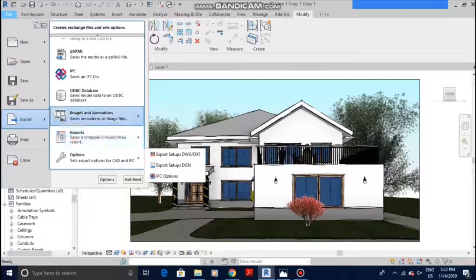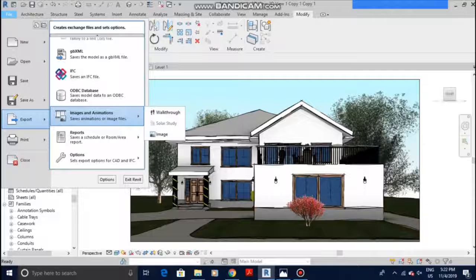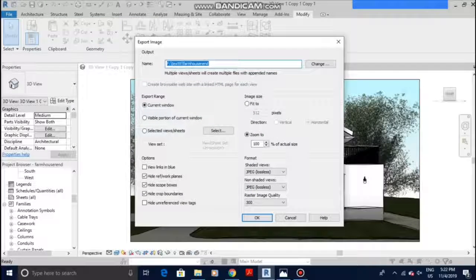Click all the way down to images and animations, image. Okay, be careful here. It shows you two options, fit to 512 pixels. I wouldn't recommend that. Just go to zoom and click on the 100% one. You can change it to 50, whatever you want. I'm gonna keep it at 100%.